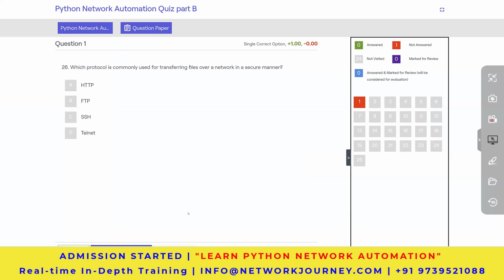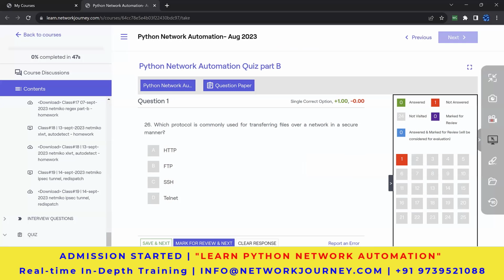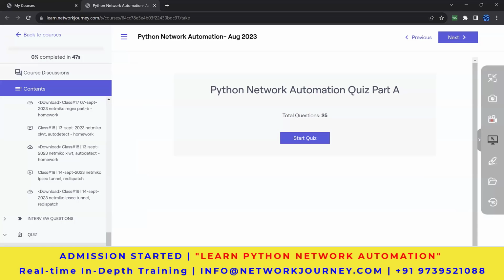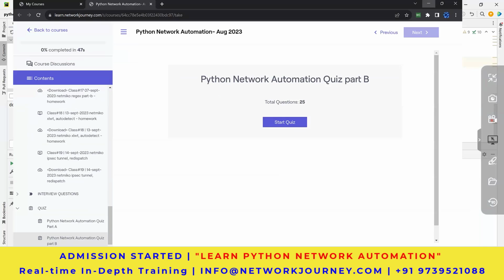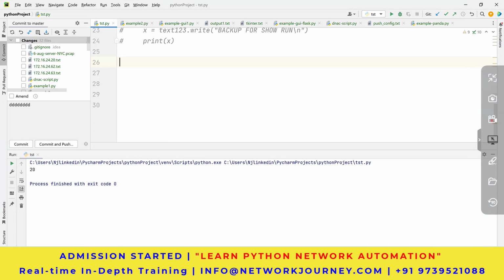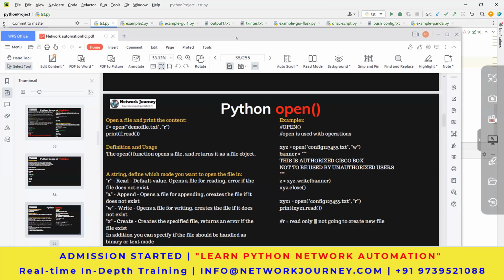I'll be adding some more questions. Right now there are 25 in this and 25 in this. I will keep updating; maybe I will add another 30 with the topics that we covered. So it's like MCQ questions. And for the practice set, you can have that copy of that PDF which I just showed you, and that will have some exercises. You are supposed to do that in your PyCharm.